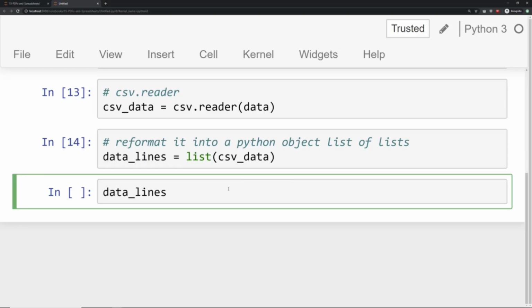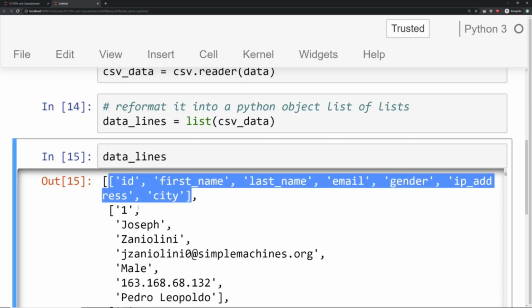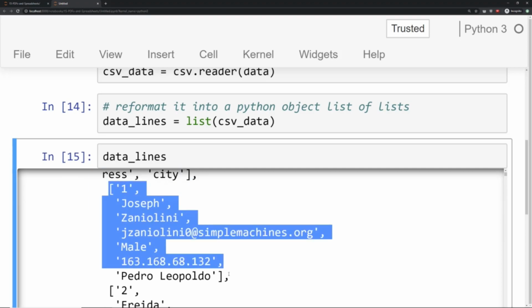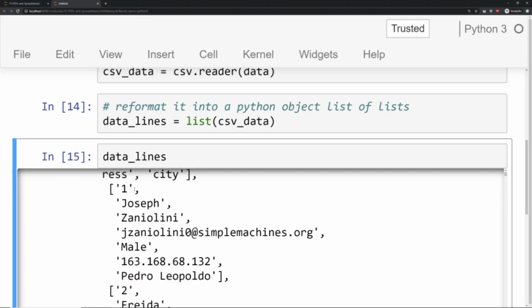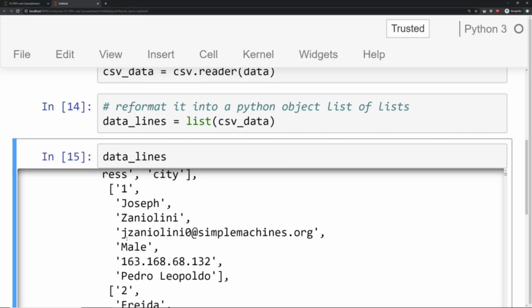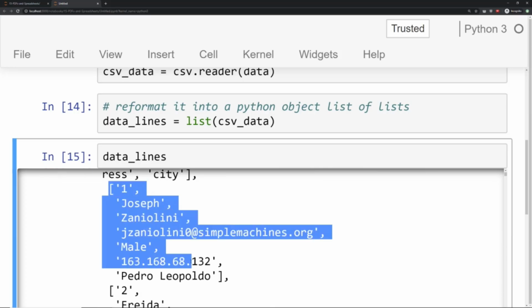We will say data lines, and it looks like it's a list of lists. So the very first item are the actual column names: ID, first name, last name, email, gender, IP address, city, and then the second item is going to be an actual data row. So we have Joseph, and then Zaniolini, and then we have simplemachines.org. And keep in mind, all this information is fake and made up.